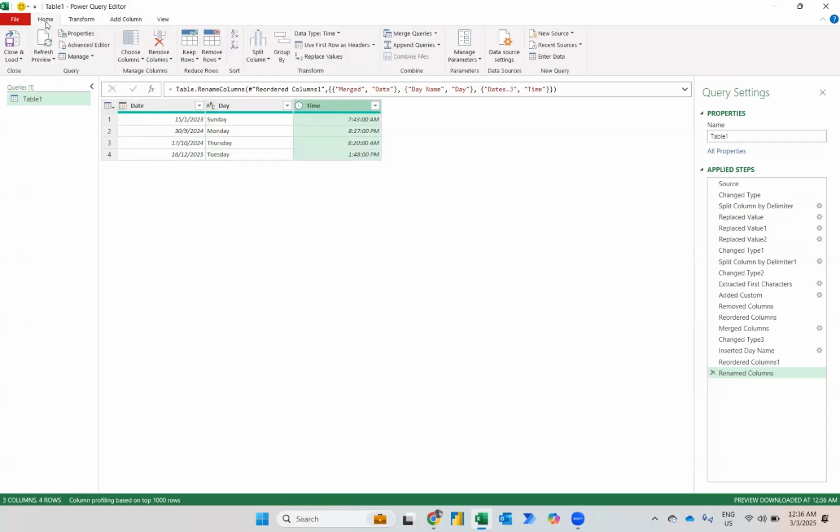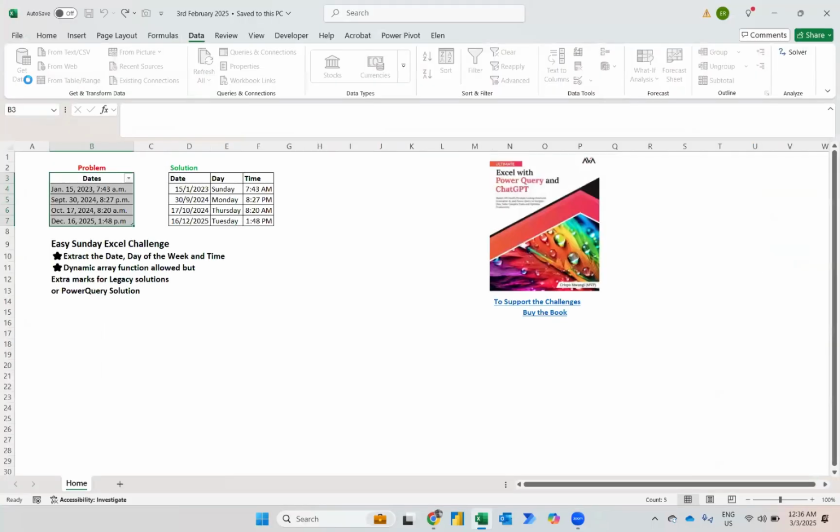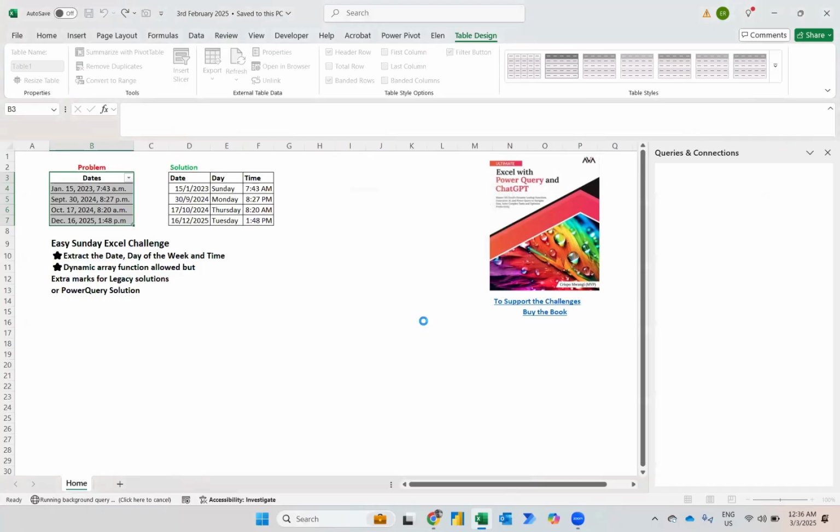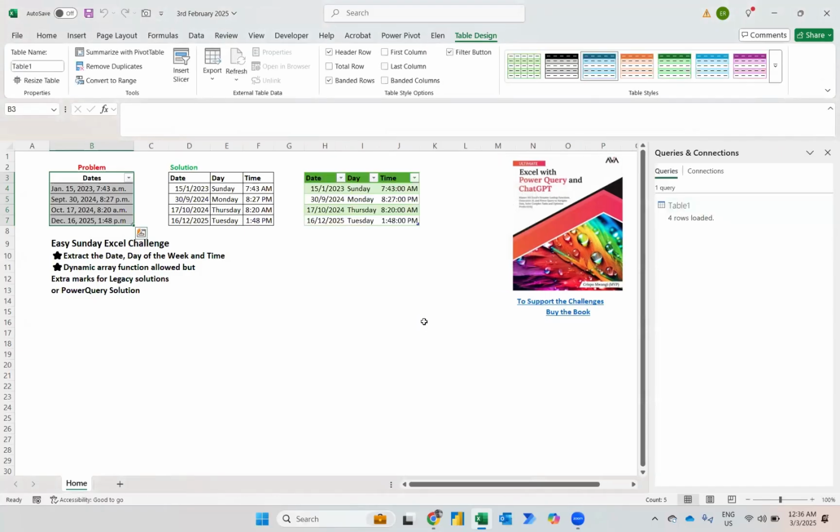Go to home, and then you can press close and load. What happens is it will close and load as a table in a new sheet. So what I want to do is close and load to, because I want to do it in an existing sheet. So table, existing sheet, I'll just put it over here and press OK. And just like that, we will capture our data where we have the date, day and time.